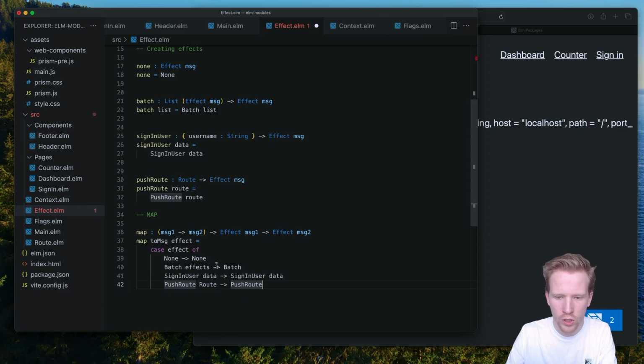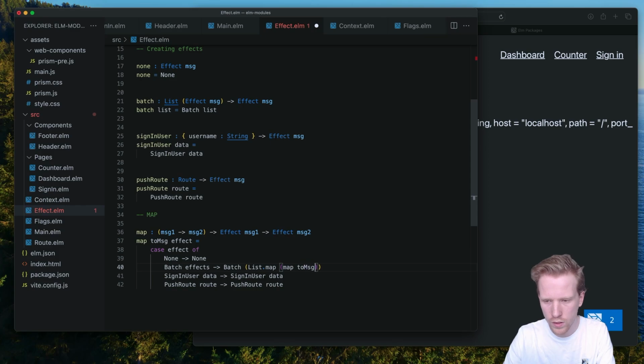So things that don't include this message parameter, you can just return as is. So sign in user, there's no lowercase message anywhere in this type. So you can just return things as is. When it comes to mapping routes, you can return things as is. But because we have this batch function where we have effects and a list of effects that are of type message1, we need to be able to do List.map. And then we need to map, we got to call ourselves with the toMessage function on those effects. So that's the only reason that we really need the map right now.